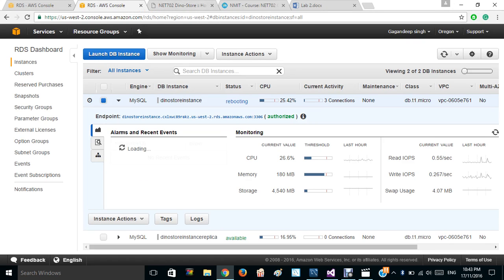So that's it. That is my lab 2 using RDS with an ASP.NET application.